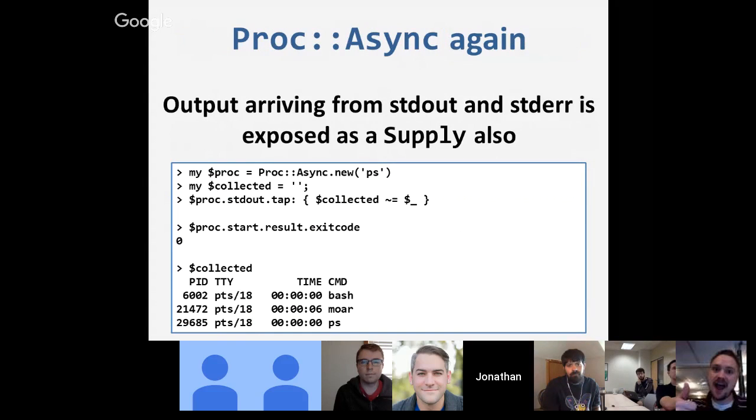Another place that these come from is also the proc async again. So an asynchronous process will produce output, then we might want to collect it. So if we want to collect it, we can ask for the standard out or the standard error, and those are a supply. And the supply will just emit the data that comes out of the process.